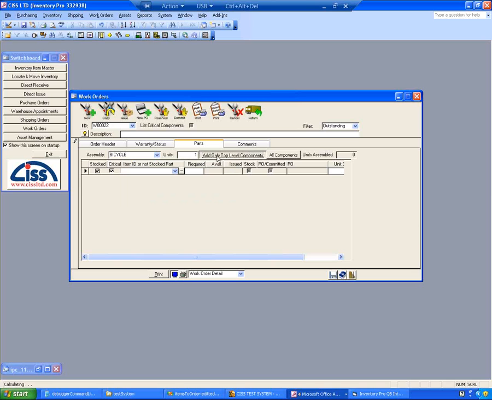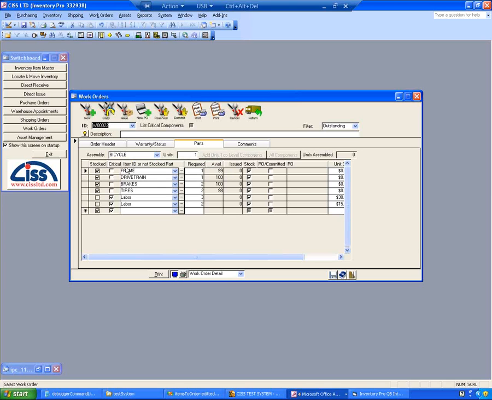First I'm going to show you, I'm going to click add only the top level components. And this added only the upper level components. So the drivetrain and the brakes show as a completed subassembly on the work order, meaning that another work order was already done to create those subassemblies, or they have been received separately.